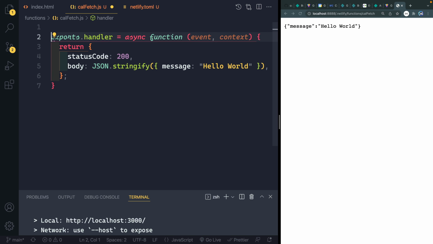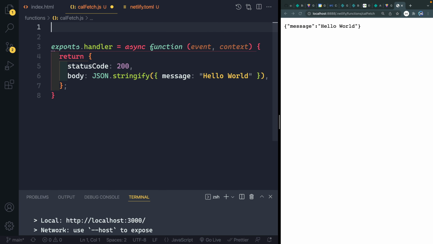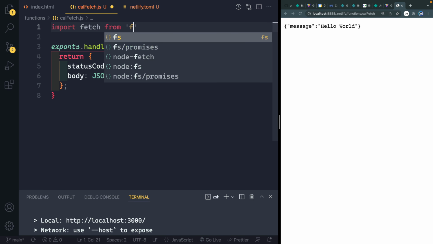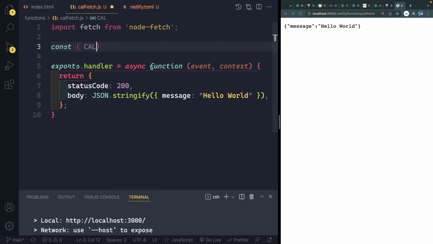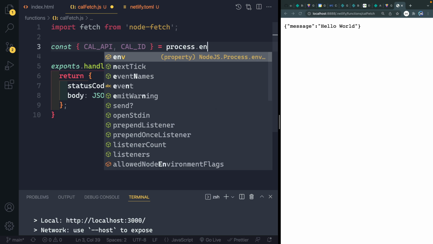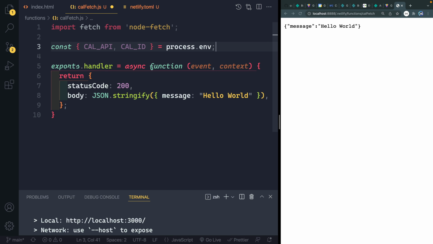All right, up top here, the first thing we need to do is actually import fetch itself. So let's import fetch from node-fetch. And then let's go ahead and pull in those environment variables that we stored on Netlify. So that was CAL_API and CAL_ID. Both of those we can pull from process.env, and that's actually just part of the environment here that Netlify CLI is creating for us. So we can pull those down pretty quickly.